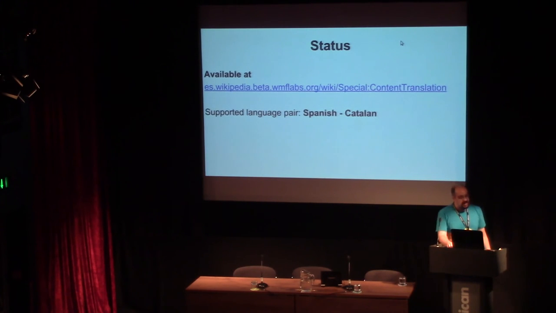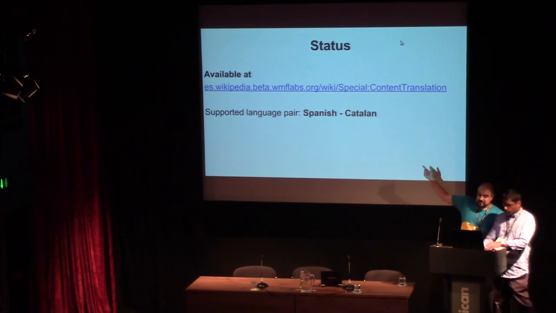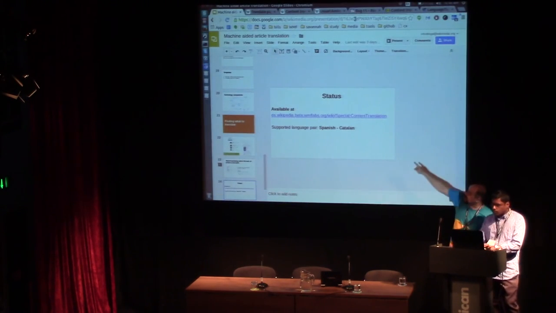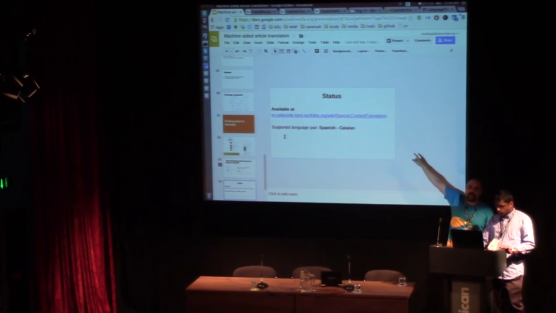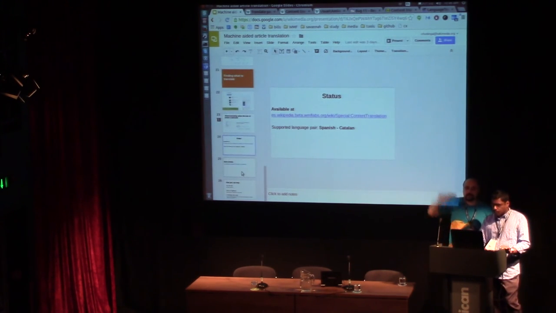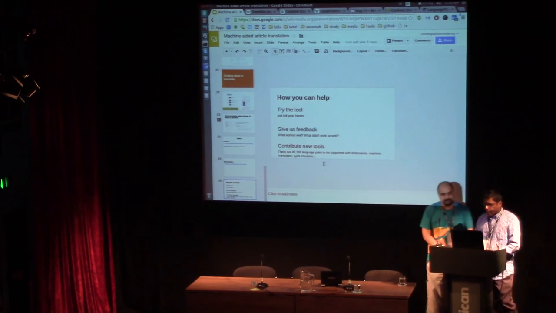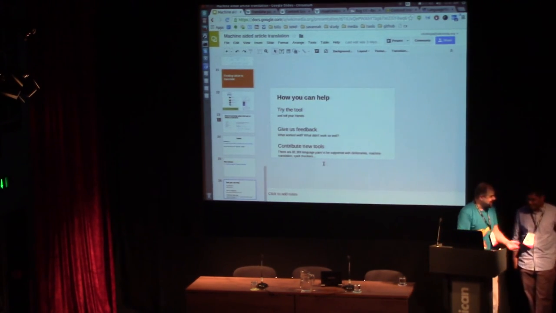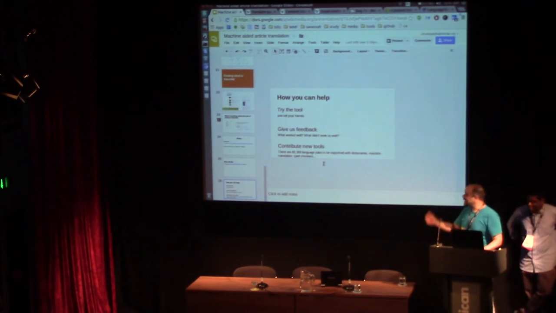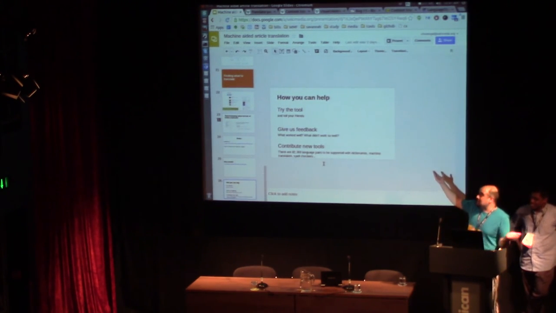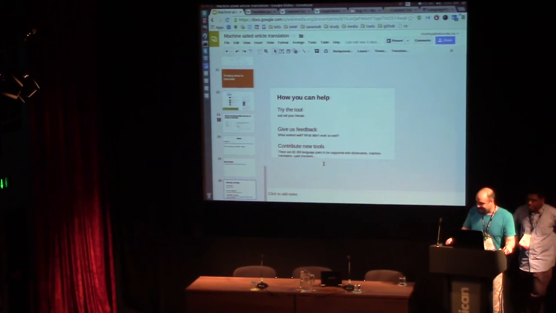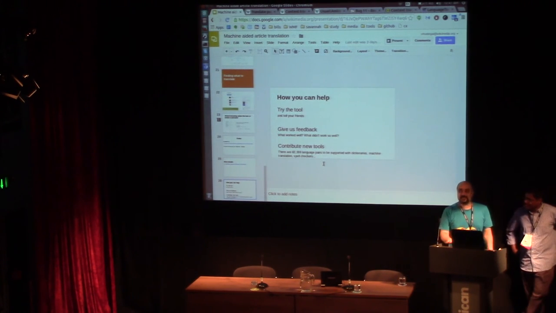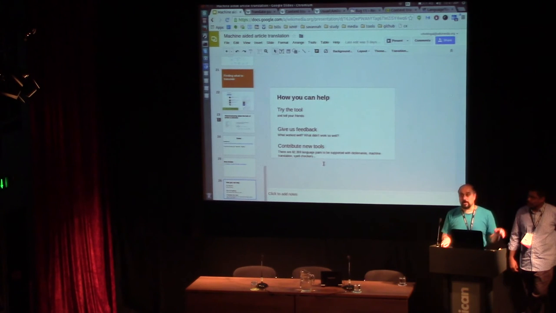That's, I think, what we have. Here, on this URL, you can actually try this in action. This actually works already and is deployed. You're obviously welcome to give us feedback. This is something that pertains to everybody. This is something that pertains to all languages, including English.